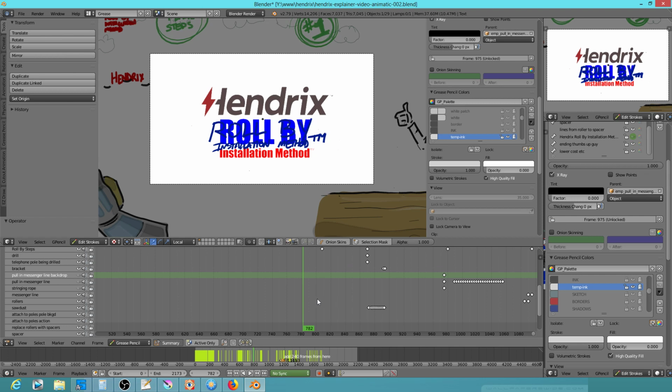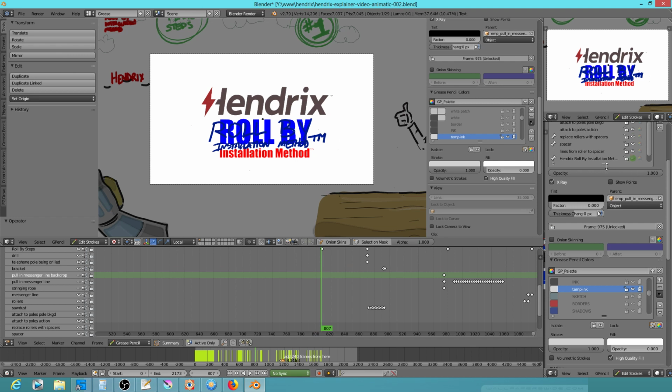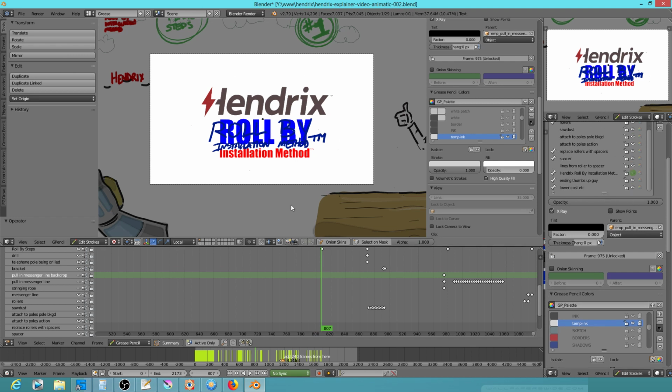There were cases where, in order to keep the workspace clean, I actually keyframed visibility as well. And I'm not going to save this, so I'll just show you how you do that. If you have a grease pencil layer that's, let's say, in the middle of the screen, but you want it to show up at frame 807, well, what you could do is put your mouse over this visibility icon and just hit the I key for insert. So now the visibility of that has been keyframed.